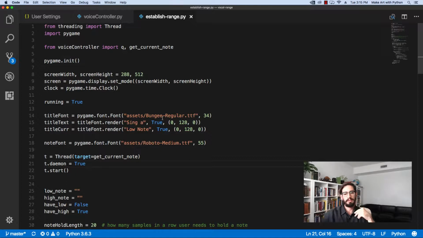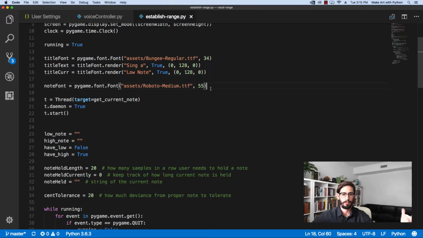So you'll see that I have a screen set up to the same size. I set the display to the same mode, and then I import these title fonts. These fonts I've included, these are both Google fonts. It's Bungee Regular, and it's in the assets directory of this program. And then I set it to be rendered into a little box. That's what this render does. And then I also do another font for rendering out the note.